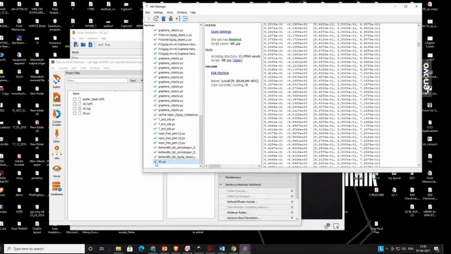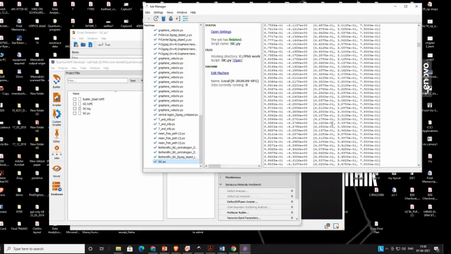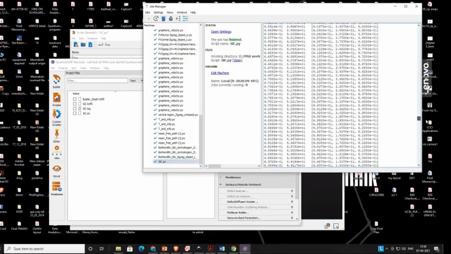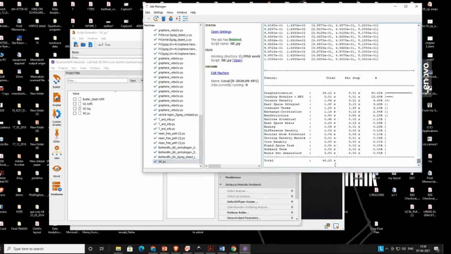Now you can see the check mark, and here you can see finished. If you drag at the side, you can see how much time it has taken to finish this particular structure. 40.23 seconds it has taken. Okay, so now we'll observe the output.